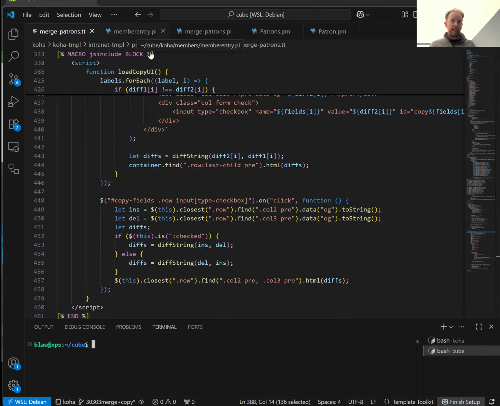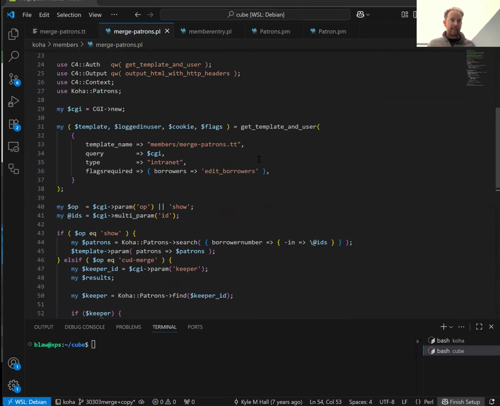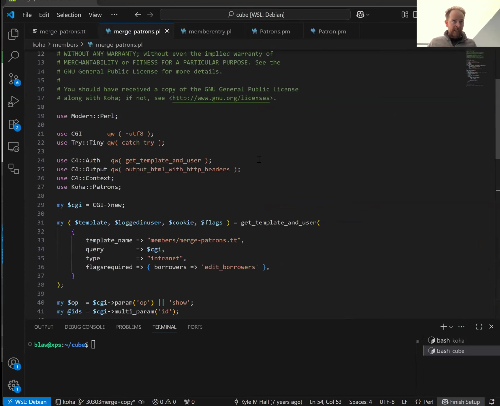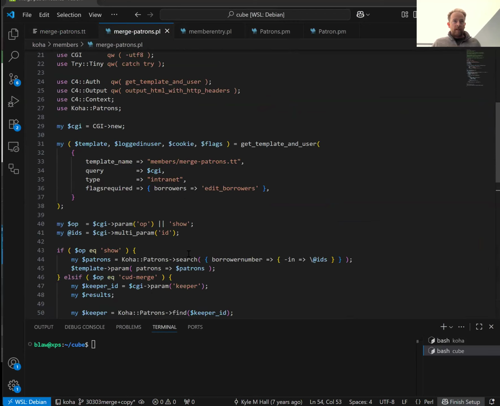on this file, merge patrons. It's not that complicated, I guess. It's not that long and drawn out, but I'm wondering, when you save a patron record in Koha, there's some checks that it does and things like that.